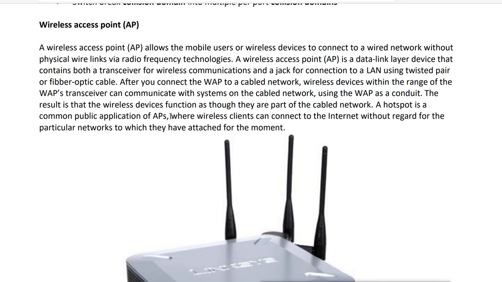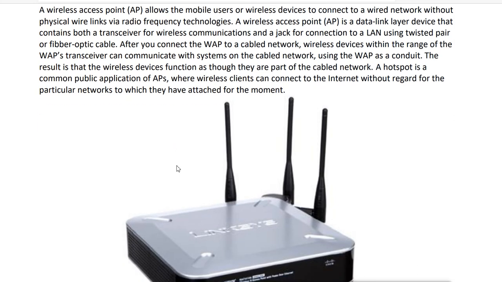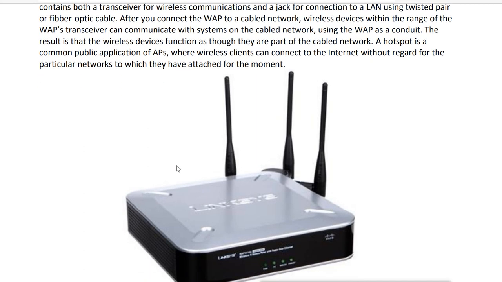So after you connect the wireless access point to a cable network, wireless devices within the range of the WAP transceiver can communicate with the system on the cable network using the wireless access point as a conduit. The result is that the wireless device functions as though it is part of the cable network. A hotspot is a common public application of APs where wireless clients can connect to the internet without regard to the particular network to which they have attached for the moment.